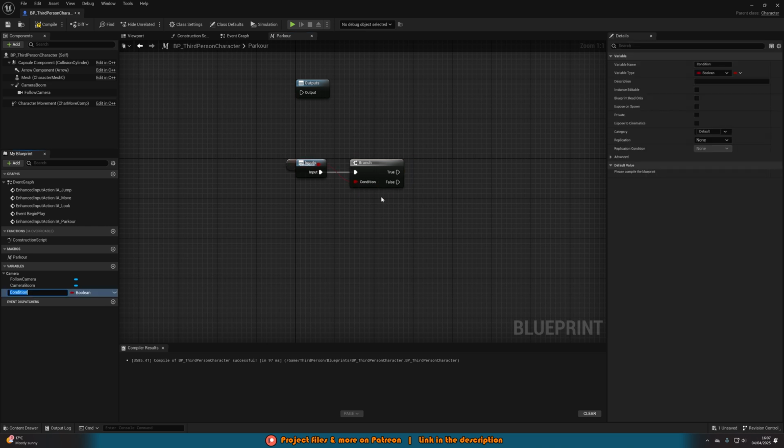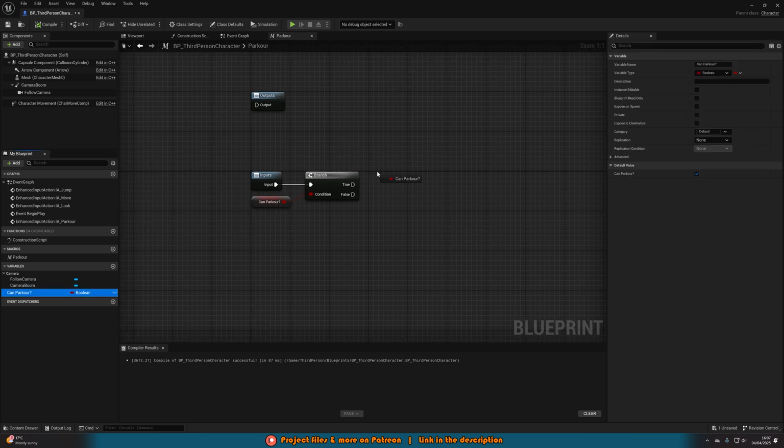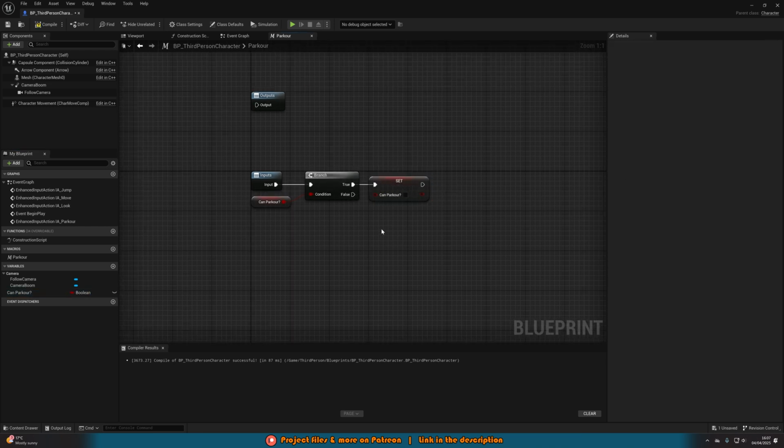So we'll right-click, promote to variable, and we're going to name this can parkour, question mark, perfectly like so. And if we compile, you can see the default value is true, which is what we want, because by default, we want the player to be able to parkour. Then, out of true, we're going to set can parkour to be false, because again, if they've gone through this, they are now doing the code, so we want to make sure that they can't. So if they press the V again, it'll be false, so they now can't do the code again.